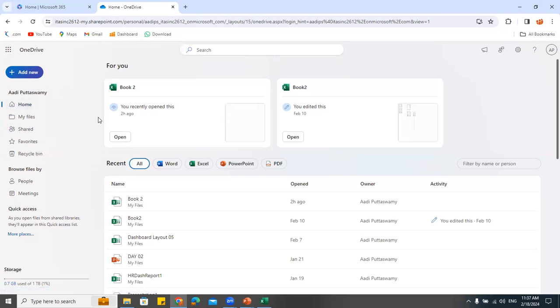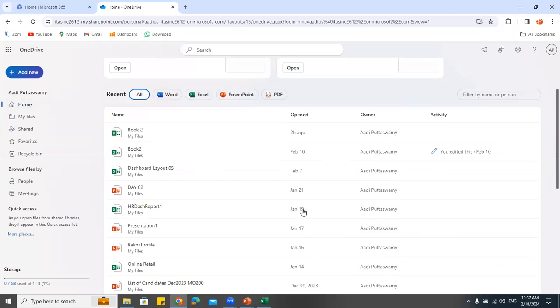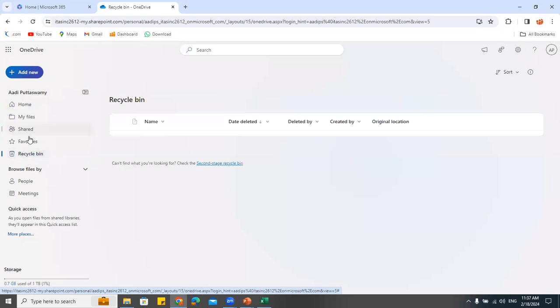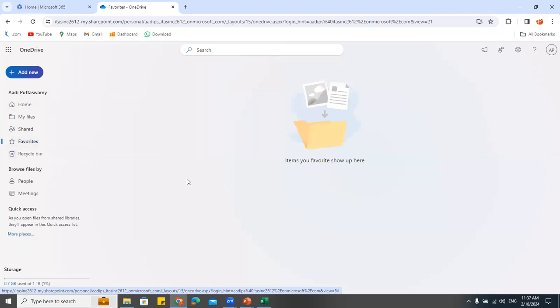So here I have any other things which you have stored. Everything will be available here. Anything deleted goes to the recycle bin. Then you have some favorites. That is favorite in the sense like the commonly used files. So I can just mark it as favorite and I can use it here. Let me go back.